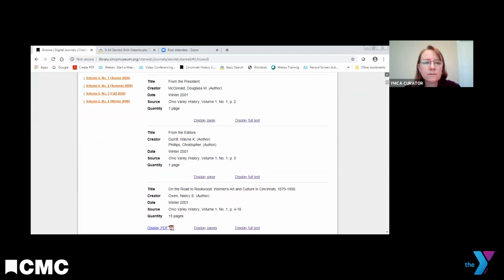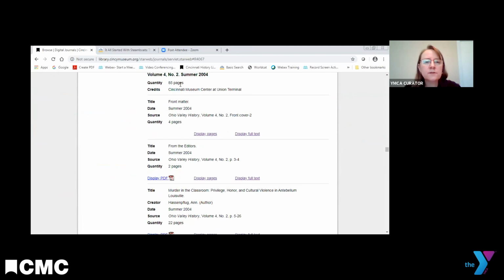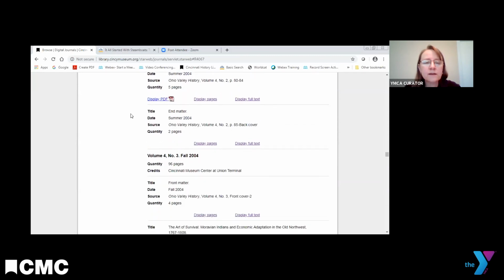Oops. Let's jump down to one of these. Here's one. This is the issue from summer of 2004 of Ohio Valley History. It starts with the front matter. That's the front cover and the first couple pages. And then it goes through all the different articles in this issue, and then ends with the end matter, which is the last couple pages and the back cover.